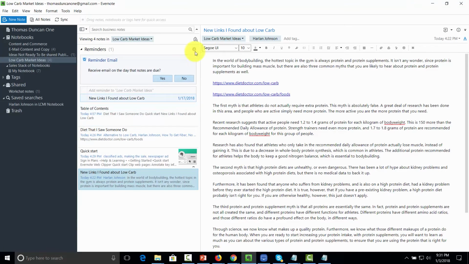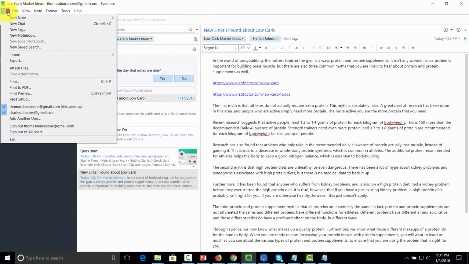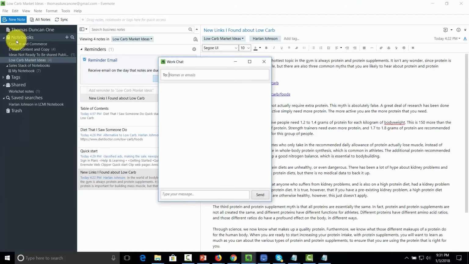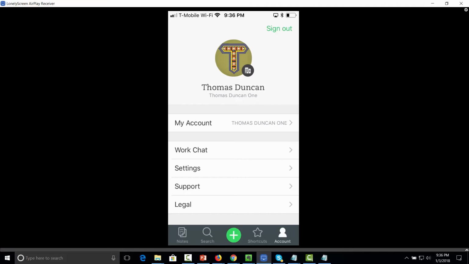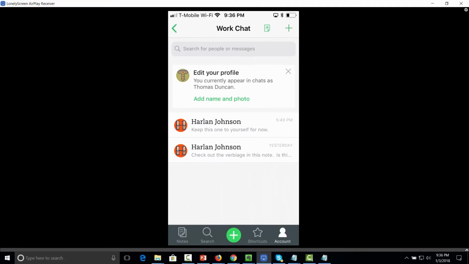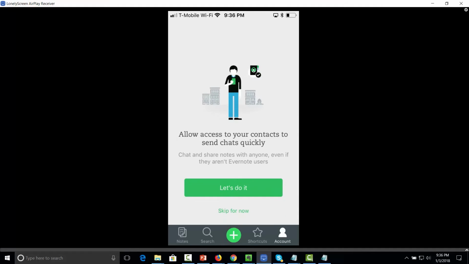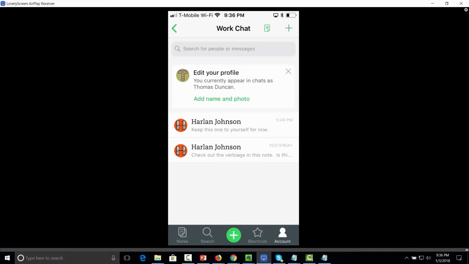If you're using the desktop app, what you'll need to do is go to the File command, then open up a new chat, and write in the name in this area. The same is true inside of your mobile device. In order to access Work Chat, you need to go to your Account button, and then click Work Chat, and then you can start a new Work Chat by clicking this plus sign, and then you're going to click Let's Do It.